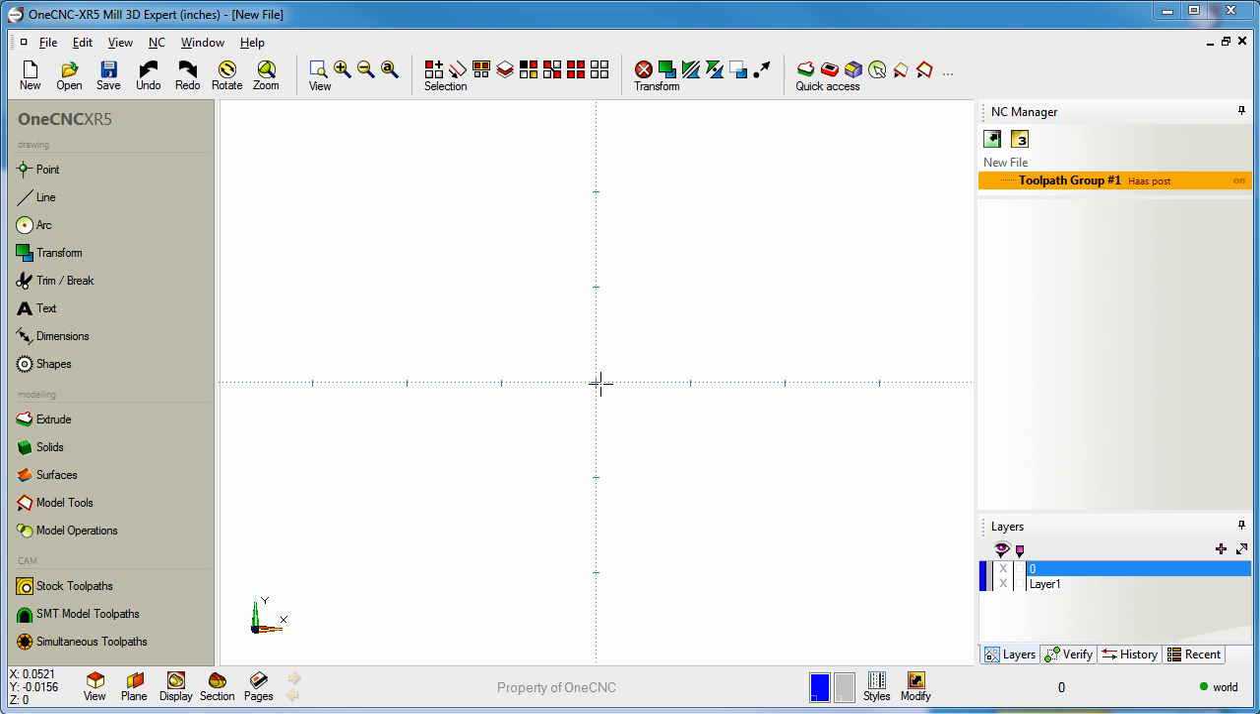Hello, this is Patrick with OneCNC West, and what we're going to do is demonstrate some of the powerful new geometric tools provided by OneCNC XR5.